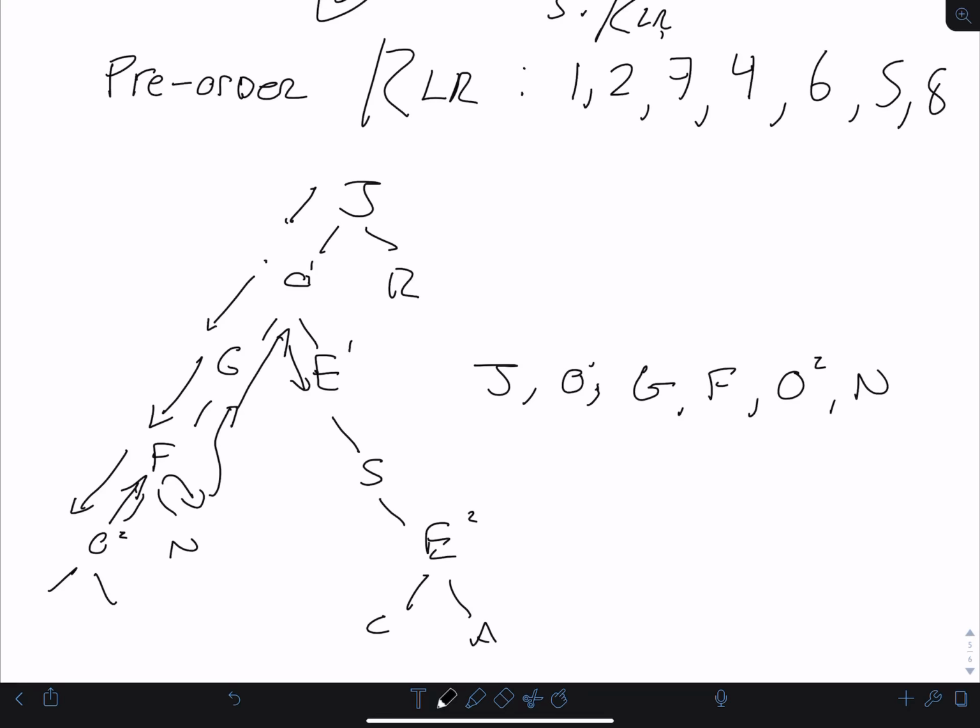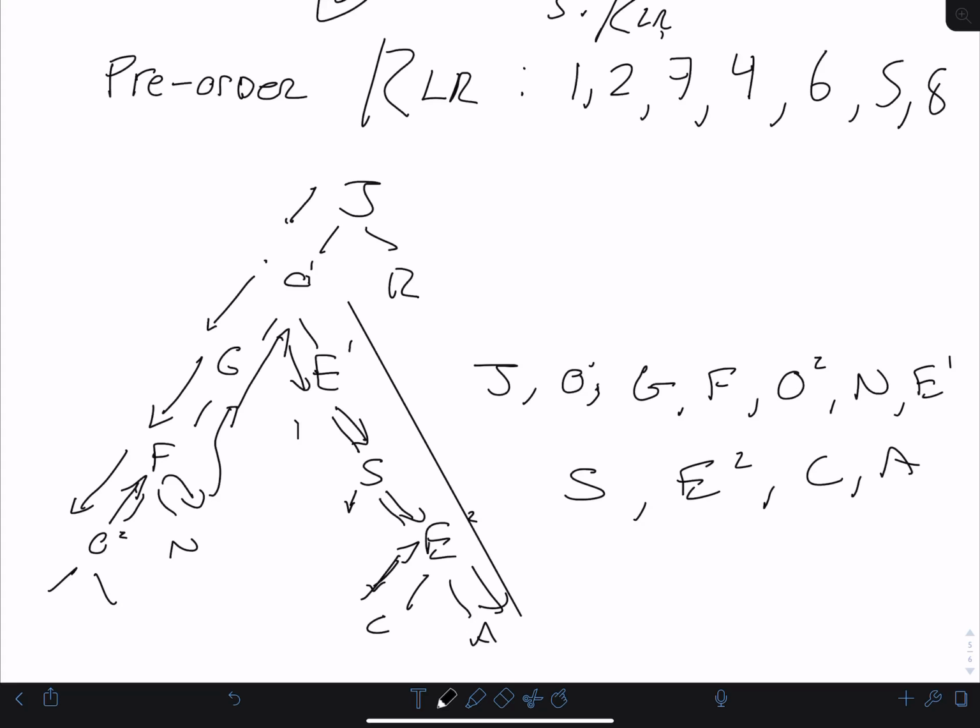Then we go to the E, and we print out that E. From there, we can't go to the left of that, but we can go to the right. So we go to the right of that. So we get the S. We can't go to the left of the S, but we can go to the right of the S. So we get to the second E. From there, we can go to the left, go back here, we can go to the right, go back there, come back, come back, come back to the O, come back to the J.